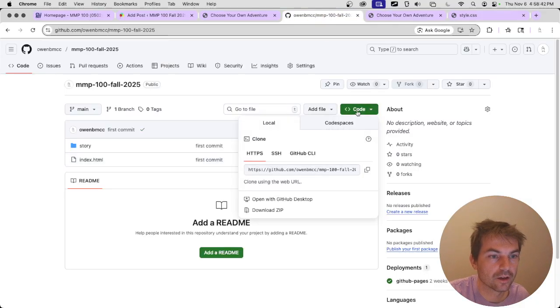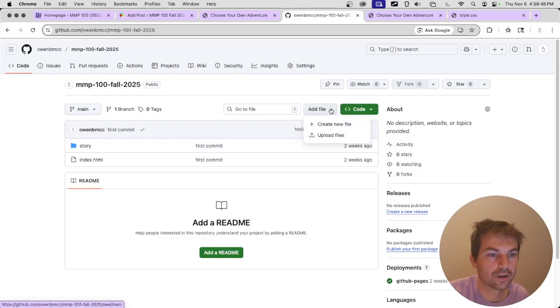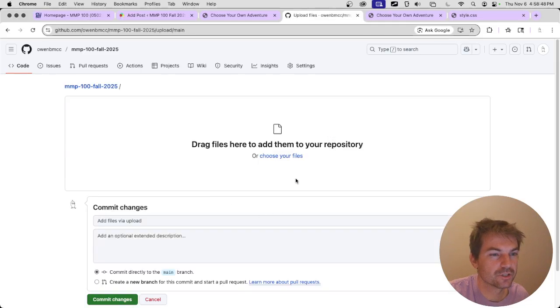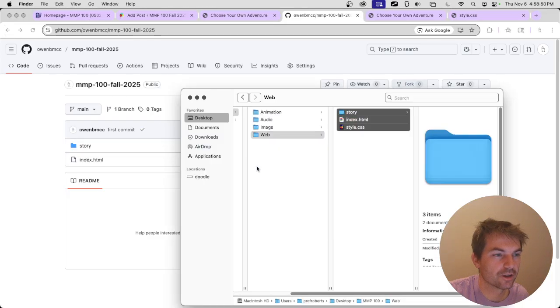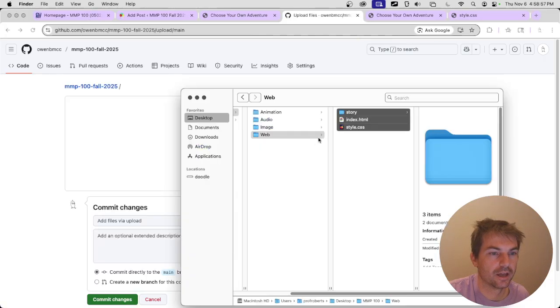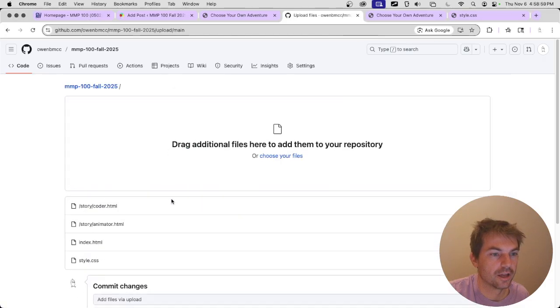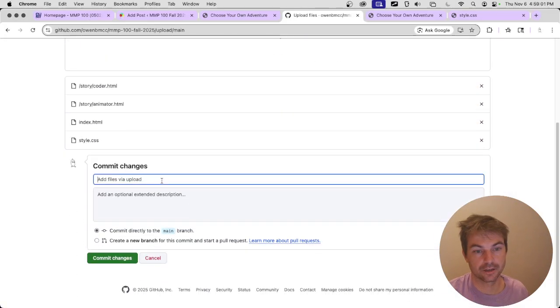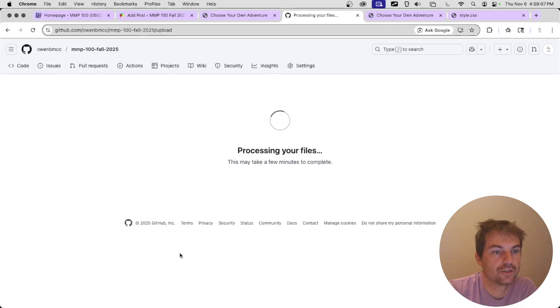Okay, maybe I have to upload it here. Or I can go to add file. Let's go to upload files. For some reason, I thought it would let me drag on here. Maybe it used to and it doesn't anymore. Anyway, go to upload files and drag it here and just add a commit message. So I'm going to say add CSS styles. If you added other stuff, you can do that, and click commit changes.